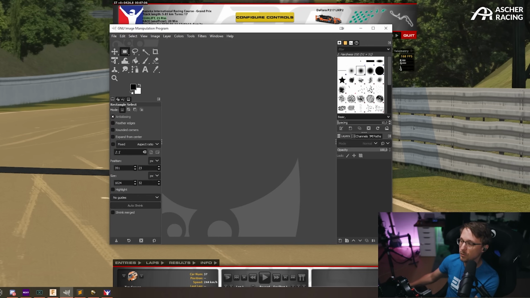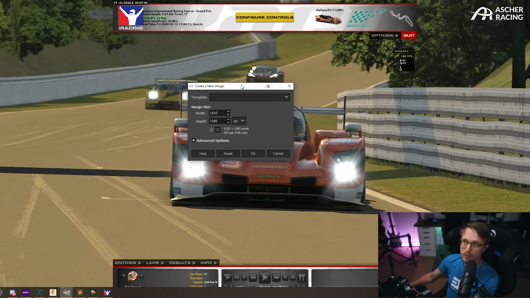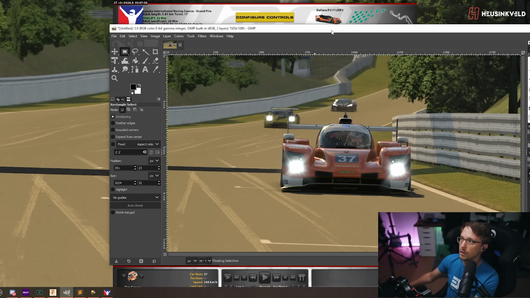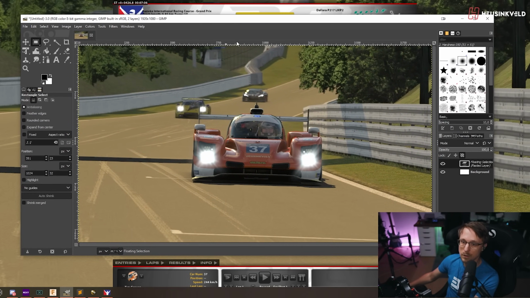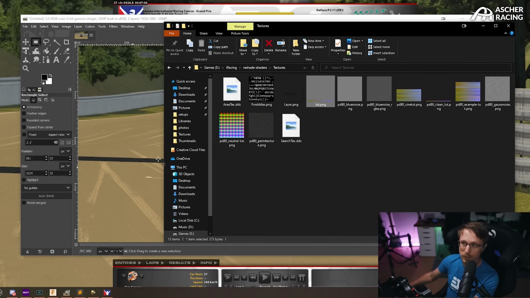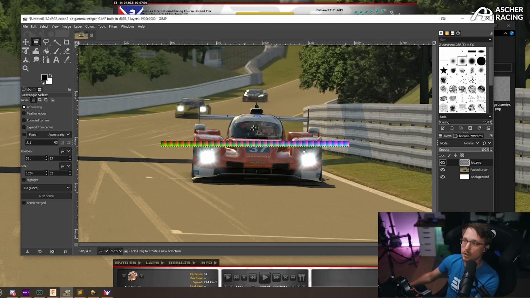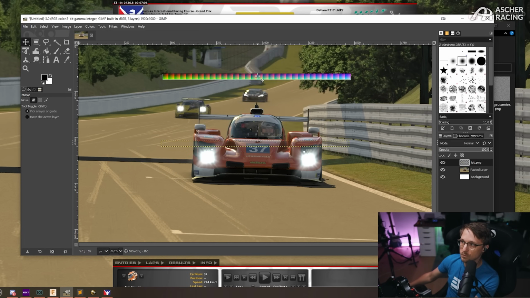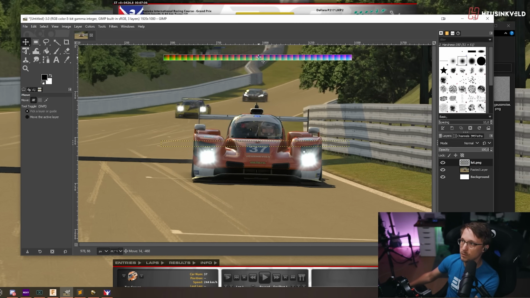Okay, here we go, GIMP. Go to File, New, create, size, whatever. Just choose whatever your monitor is, and then paste the screenshot in here. Right click the new layer, and next we will select the LUT file from iRacing Reshade Shaders Textures. Just put it in here, drag and drop, and then move it wherever, on top or so.